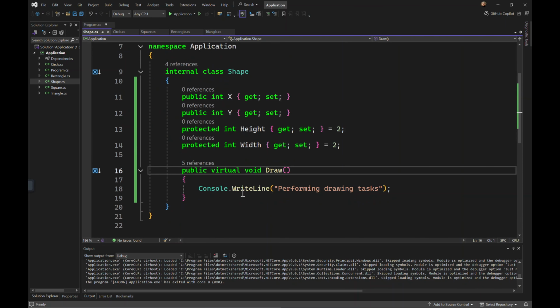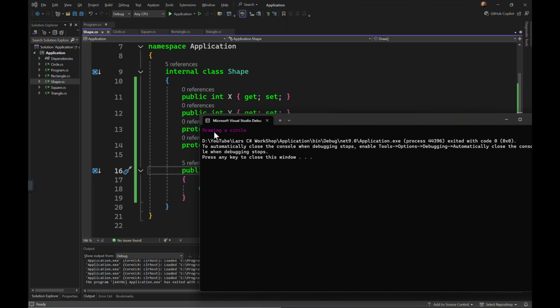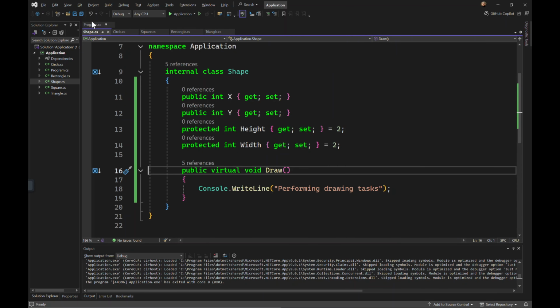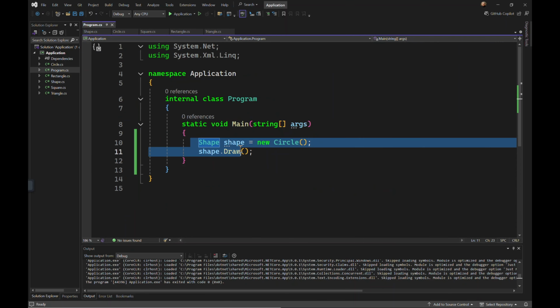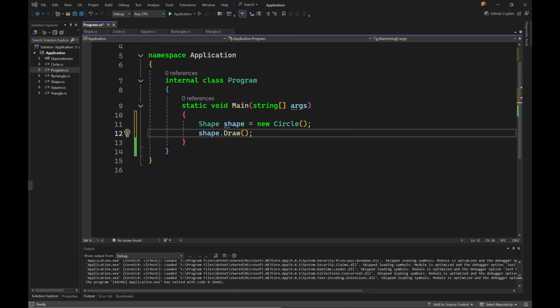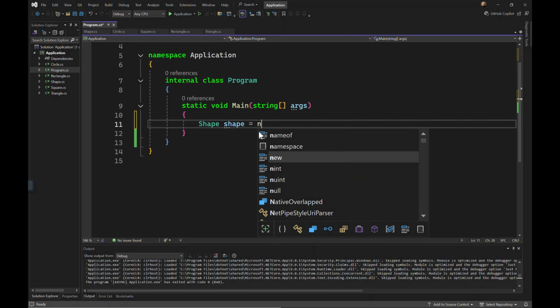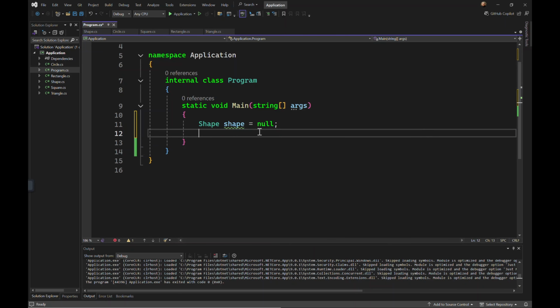Okay? We never made it up to here because this was virtual, and we said we're stopping at circle. And I know you're going to think right now that, well, that was known by the compiler, and I 100% agree with you. Let's talk about how this can actually be dynamic and the compiler doesn't know what's going to be set. And the way that we do this is we switch this to say shape is equal to null.